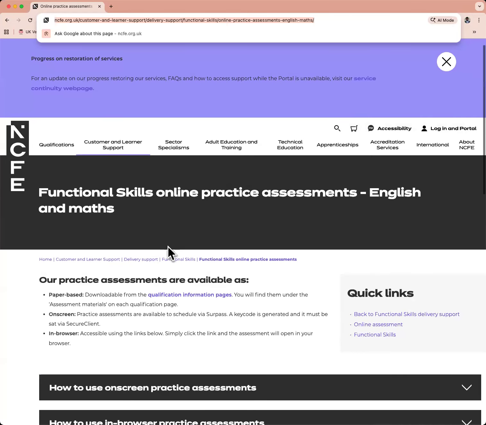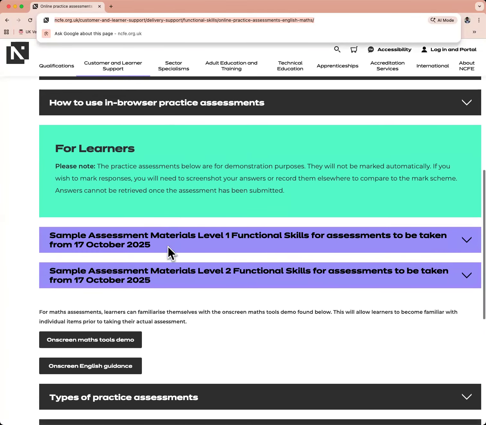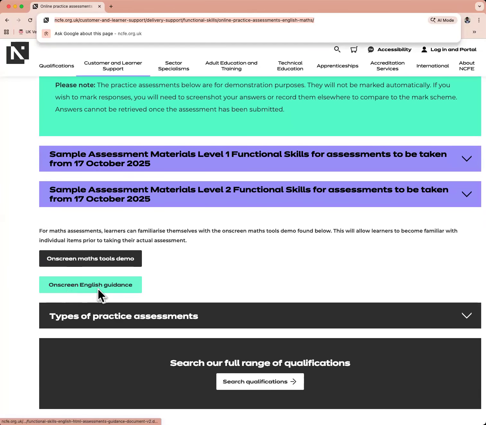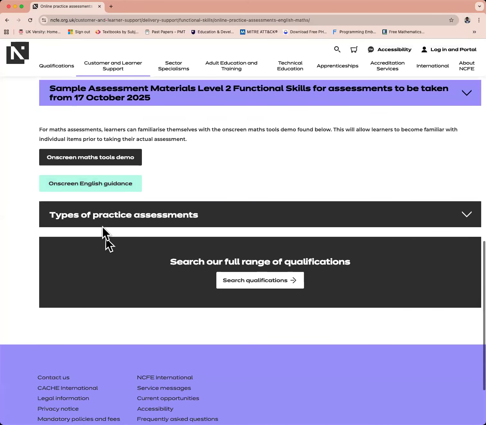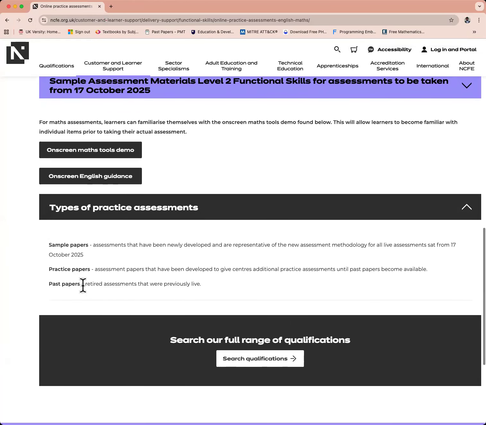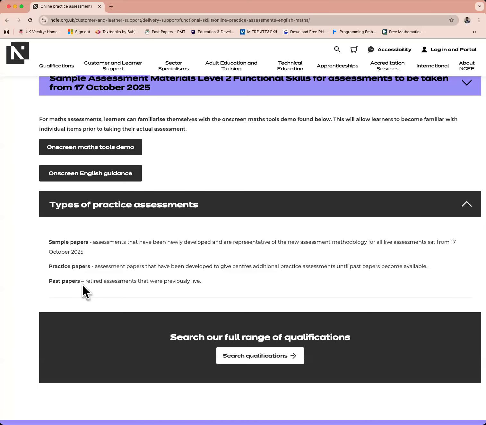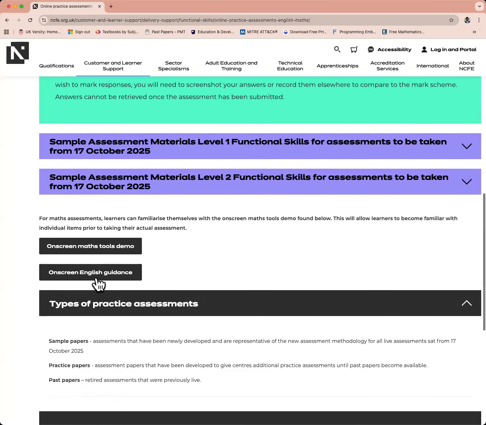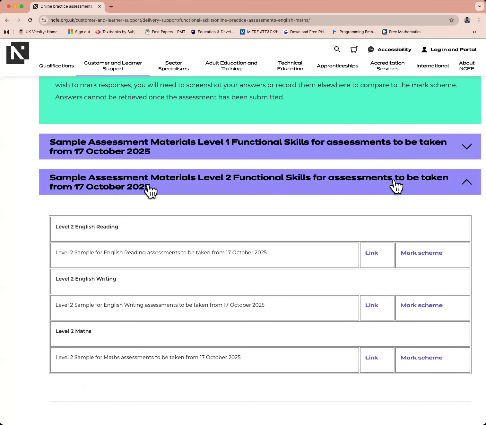When you are looking at this page on NCFE's website, we scroll down to the on-screen English guidance, and to the types of practice assessments. There are different types of papers available. You have practice test papers if you want to do it on a paper basis, but you need to do the test which is primarily taken on the PC, because we don't offer any paper-based exams. When you click on this bar, it opens up a couple of tests. There is one reading, one writing, and one maths test.